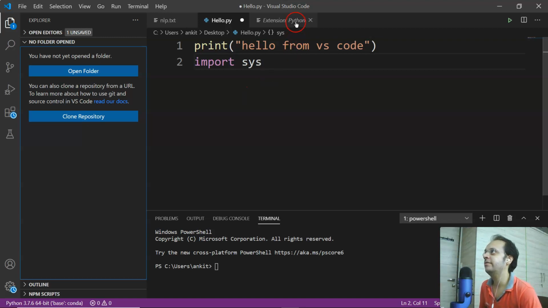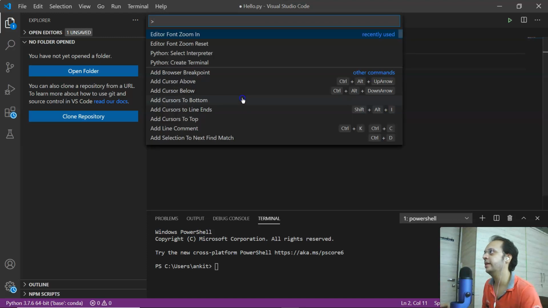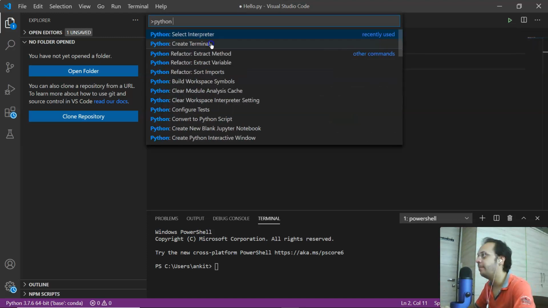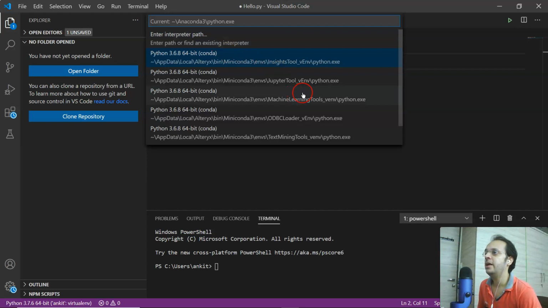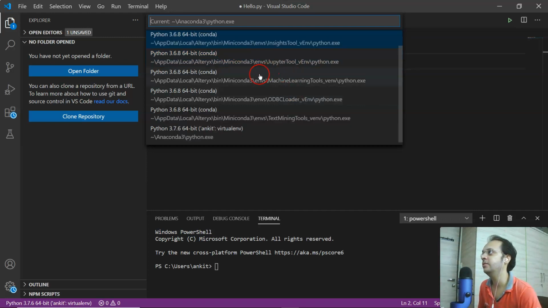The next thing is, after you install Python, it may happen that VSCode, Visual Studio Code, cannot understand where your Python got installed. In such a case, you can simply type Control Shift P again and search for Python interpreter, or select Python interpreter. Then you can select it, and all those Python versions which are already installed on your machine will be shown, and you can select one.